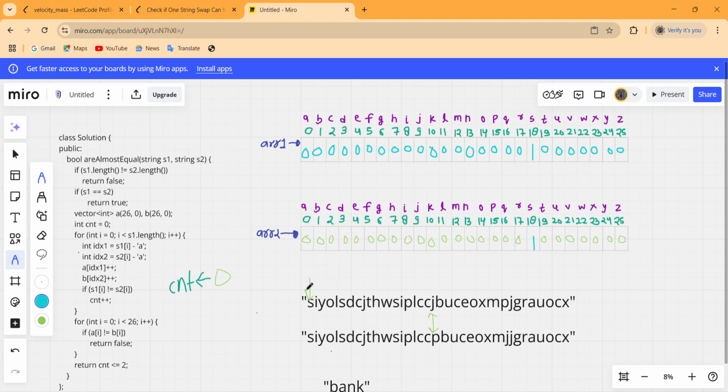Now I will go to this, and we can see that s1 of I is equal to s2 of I, so CNT is 0, and both characters are equal, so we have to update our same index in both of the arrays, and that is 8. So we have to update the 8th index in both the arrays from 0 to 1.